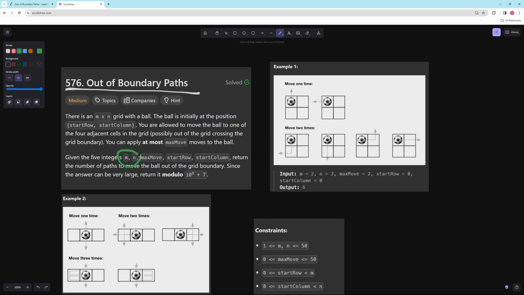So this m by n is pretty easy to figure out because essentially we're just given some rows and columns for a grid. That part's pretty straightforward. And then they give you a start row and start column for the ball, and you want to figure out how many ways you can kick it out of the grid.